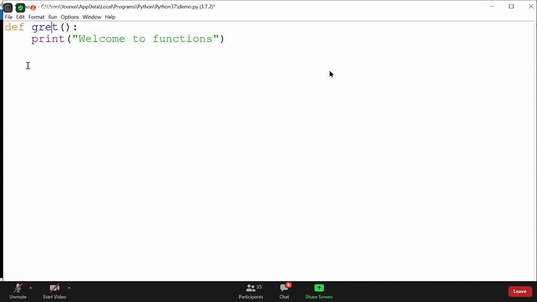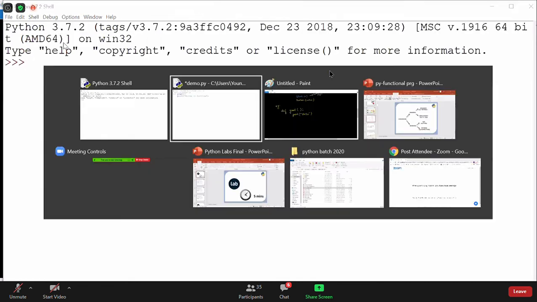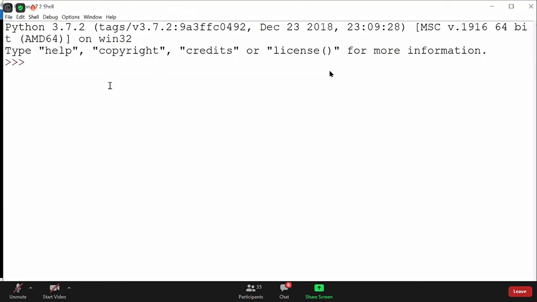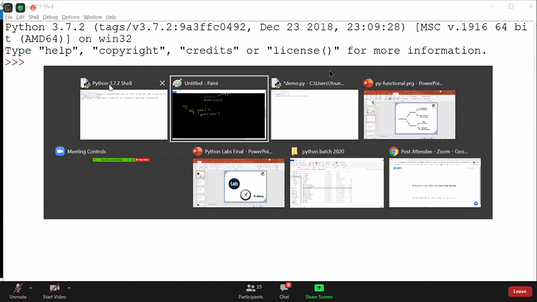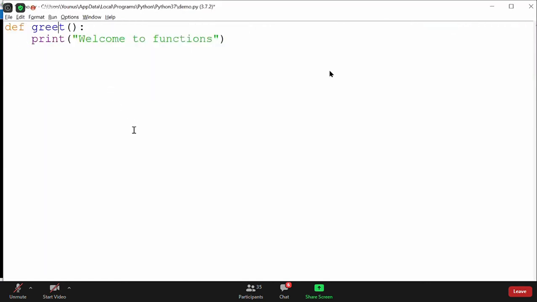Sorry, it's greet, not great, right? Thank you. So the name of the function is greet, as we have written. Thank you, Shikawar. Now tell me what will be the output of the program if I run this code. If I just click on run module, as we used to do earlier, what will be the output of this code?